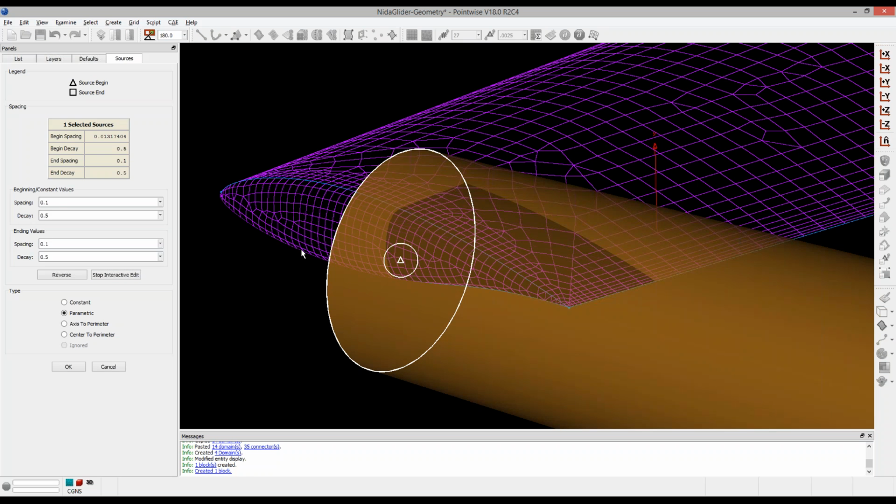But in this case, looking at the size field, I want a 20 millimeter resolution, and I want to propagate that downstream. I'm going to increase my decay to 0.85 to keep in line with my boundary decay for both the surface and the volume.